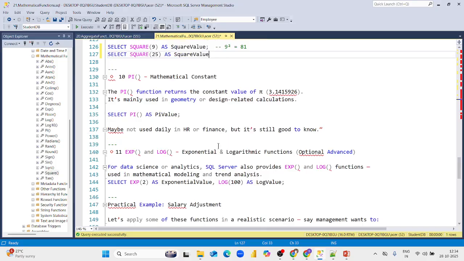The next functions are related to the mathematical constant, and exponential and logarithmic functions. First, we will see the mathematical constant pi. So the pi function always returns the value of pi, right? So we know the value of pi is like 3.14159, right?